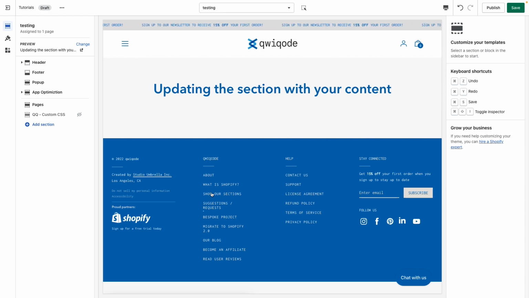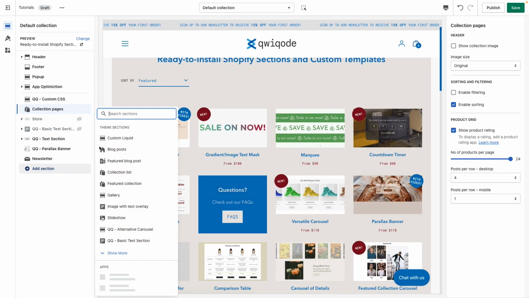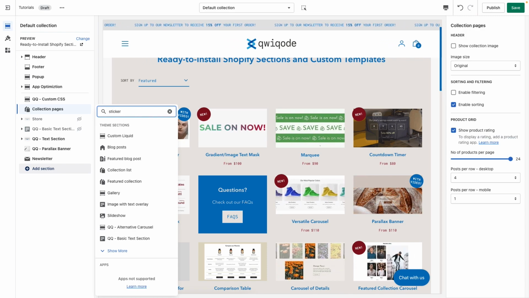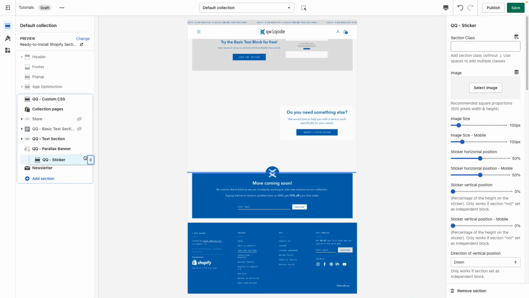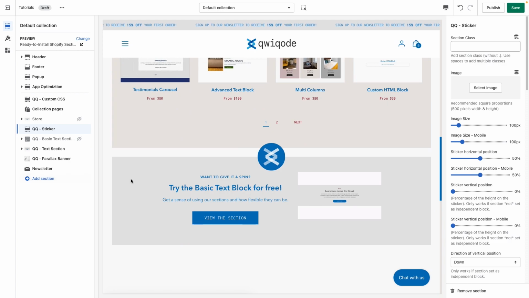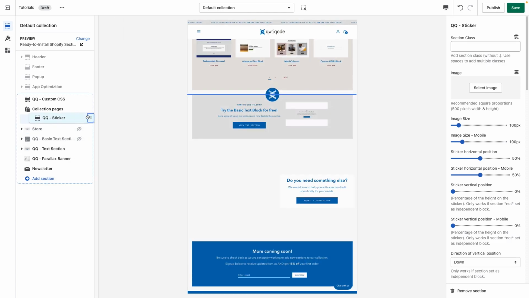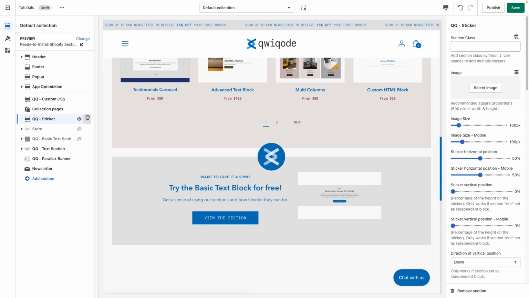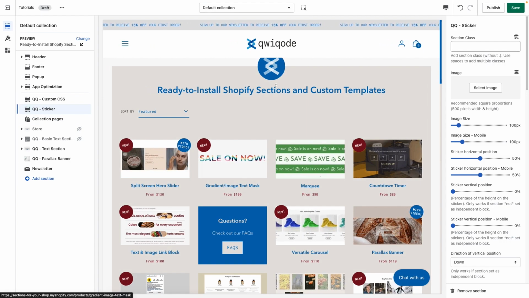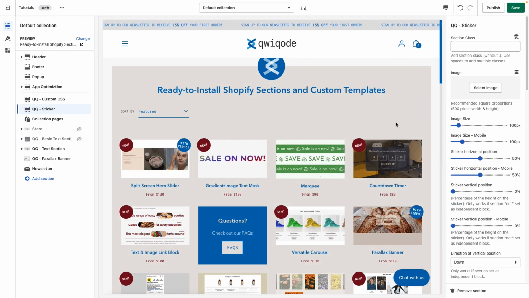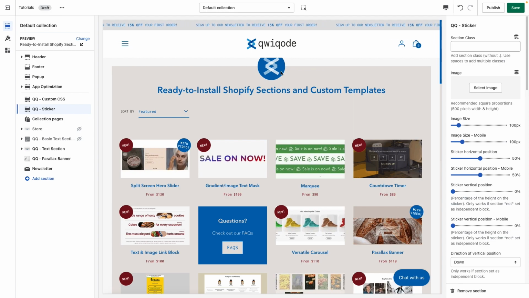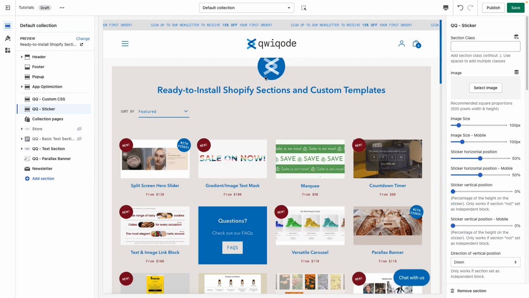So to get started, head over to your theme editor, navigate to the page you want to add the sticker to, and over on the left, click on Section, search for the sticker, and there you go. Now let's place this right up here. Even right there, let's say, up here. So a default image comes up, which is this qwiqode logo right over here.